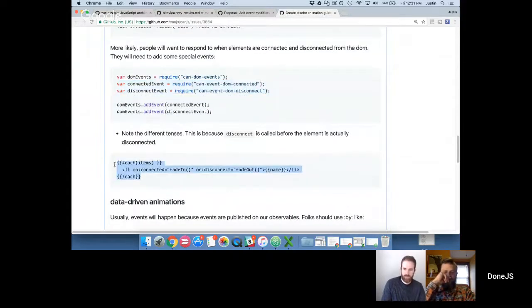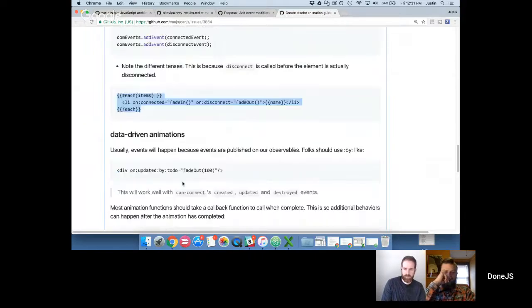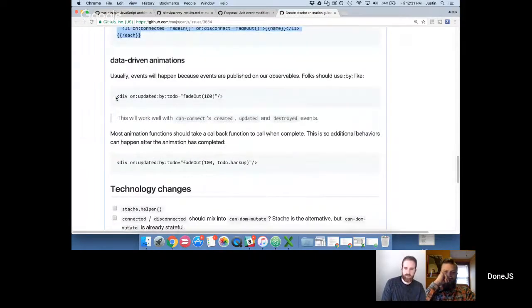So that's one place where it's common, where I think people are going to want to do animations. And the final place is typically when events happen on observables, like the view model or an item, like an item is created or something. Here, if I wanted this div to fade out when the to-do was updated, or I guess it would probably be destroyed would be more accurate, I could do that like this. This already works in Stash binding, so there's really nothing to do here.